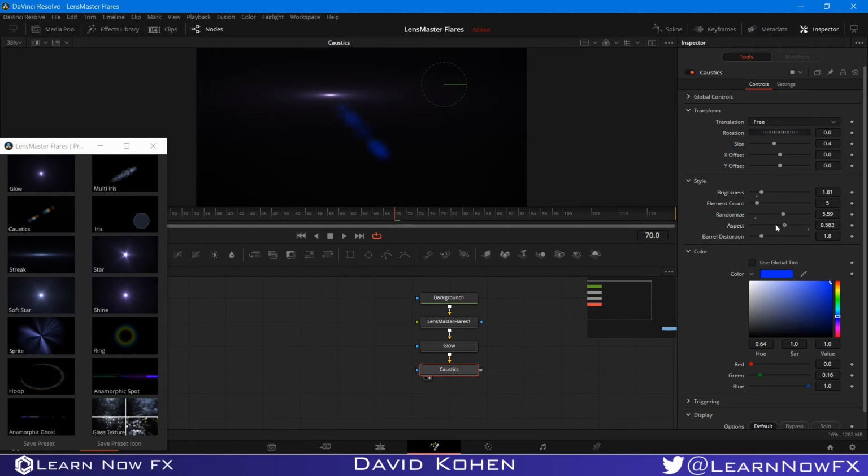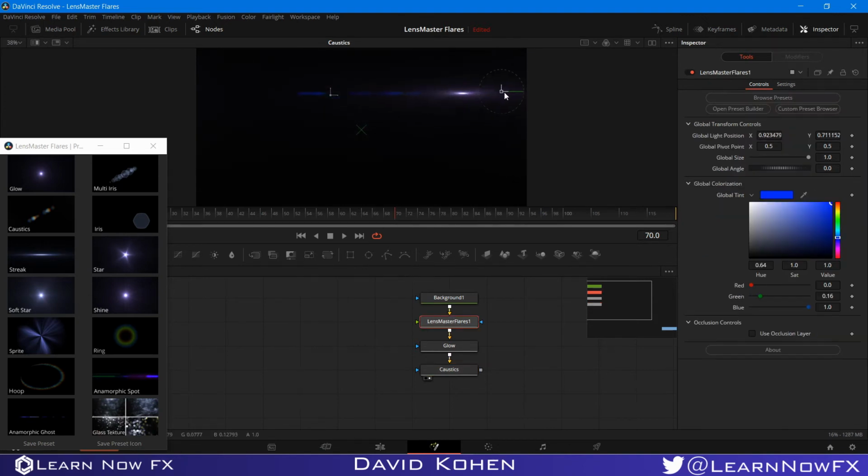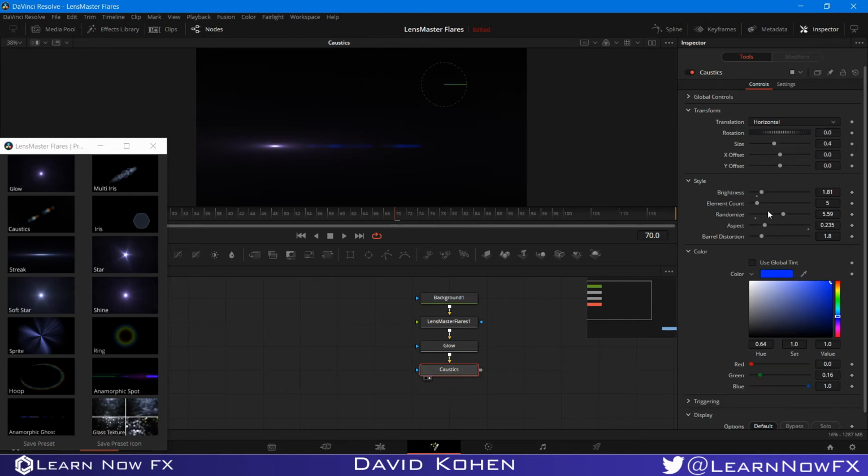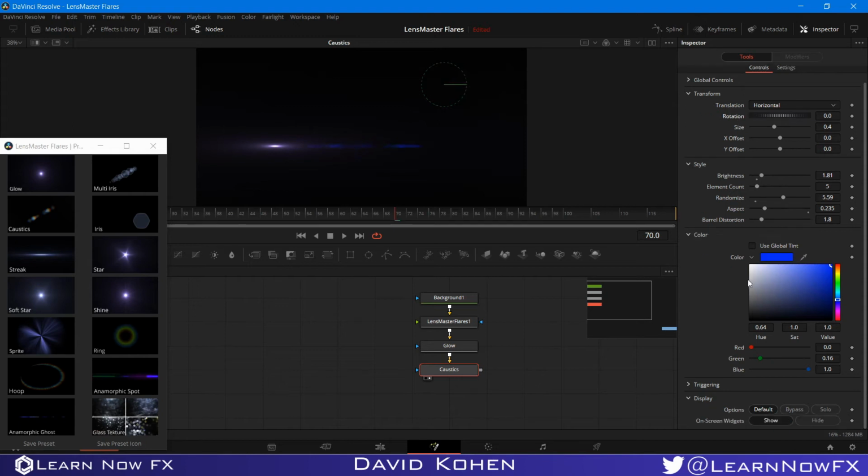You should change the aspect also if you want to make it anamorphic. I can change this to horizontal like that. Bring the aspect to 0.235. And now we have these cool anamorphic elements here. That's nice. And that's basically it for the caustic. There isn't much going on in it. You have the rotation, you have different things. You also have triggering. As I mentioned, we have another video about that.